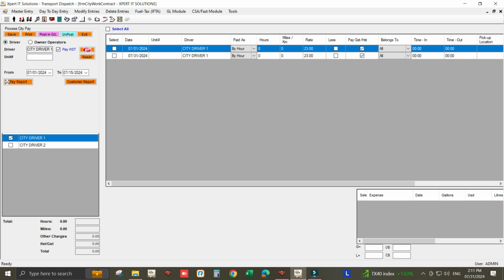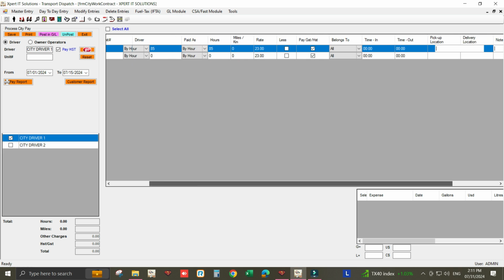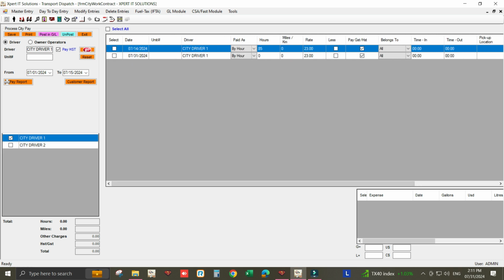Suppose your driver worked 85 hours in this time period. We can just enter 85 over here and then select any date from 1st to 15th in this time period. If you want to mention something in the notes, you can mention that as well. It will be printed on the statement. And then after entering the hours, we have to select the driver and click on post in GL option. Now the pay is posted.